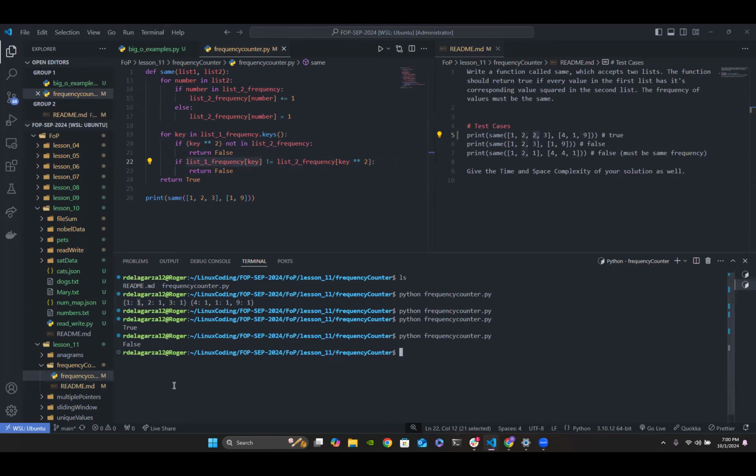Right? The value is 1. What is the value of key 1 in the second list? The answer is 1. All right, so that's what we're doing. Next, how about number 2? What is the value of key 2 in the first list? That value is 1. It's only appeared once.